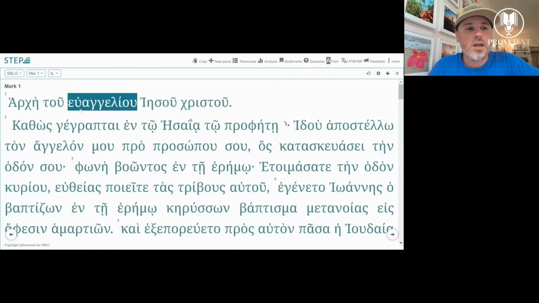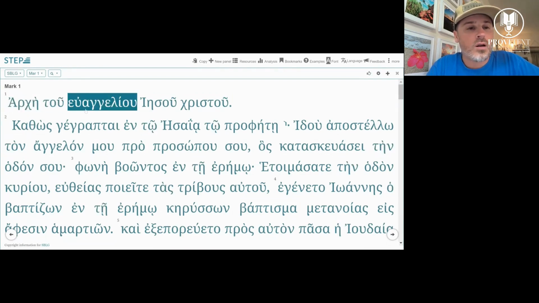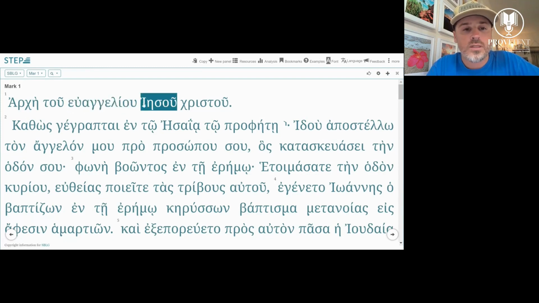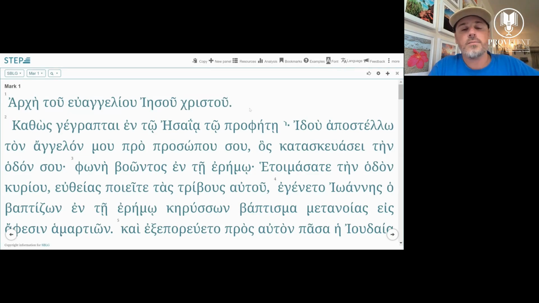So the first way, by the way, before we get started on that, I want to take a look at Mark chapter 1, verse 1, so we can see what it looks like. All right, it says, Arche tou Euangeliou Iesou Christou. Now, you can see where the breathing marks and the accent marks on Arche are, and the breathing mark on Euangeliou, as well as the accent mark, and on Iesou. So you can see what those look like. And we'll use that as a baseline reference. That's the sentence that we're going to type here into each of these different accent tools.